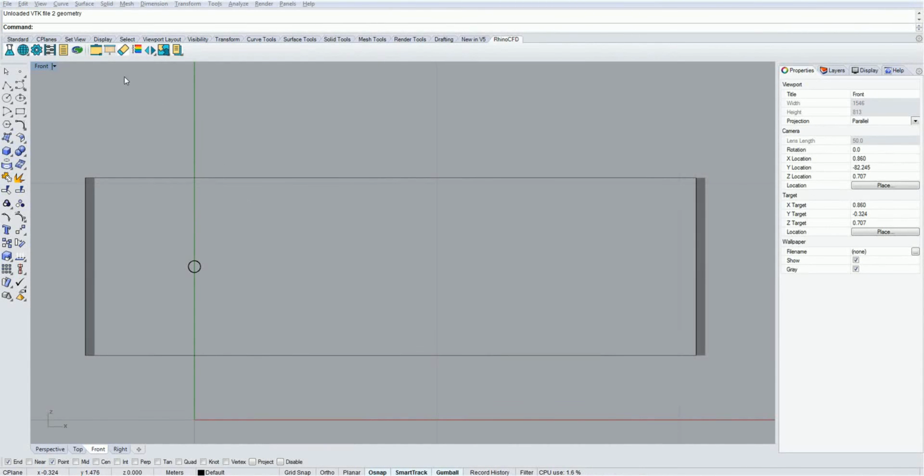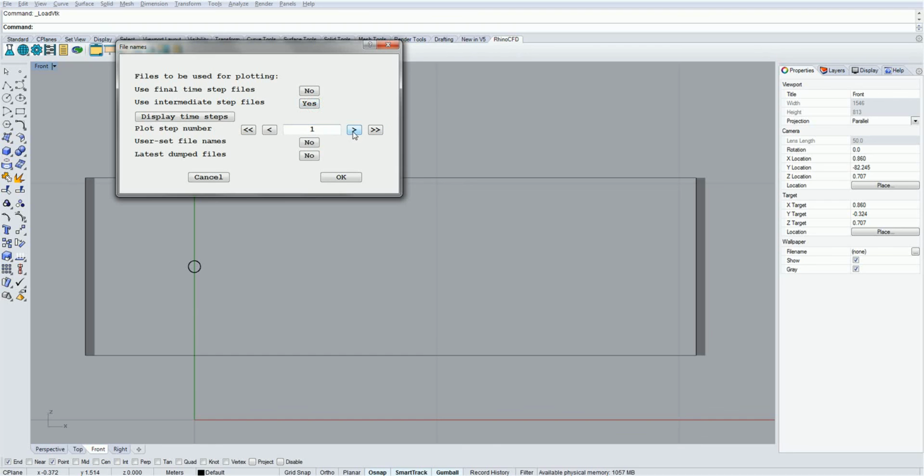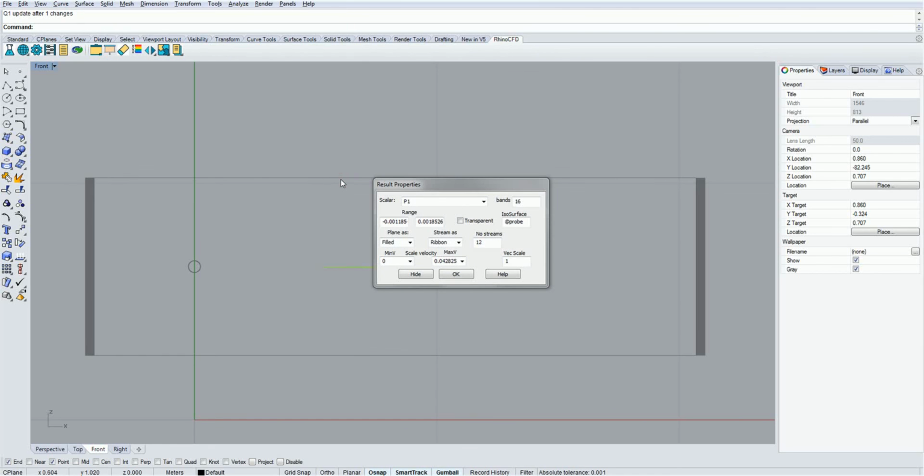Start by viewing the results in the usual way, by clicking on the Load Results button on the main RhinoCFD toolbar. A panel will appear asking you which result you'd like to load. Most options are self-explanatory. To select a particular time step, click on Use Intermediate Files and select which time step you'd like to see. Selecting one will give you the first time step. You can then use the toolbar menu to cycle through the time steps individually, or play a video that automatically loops through all of them.